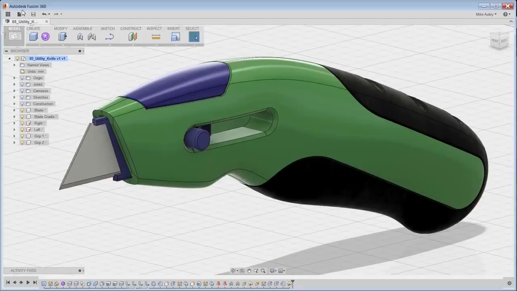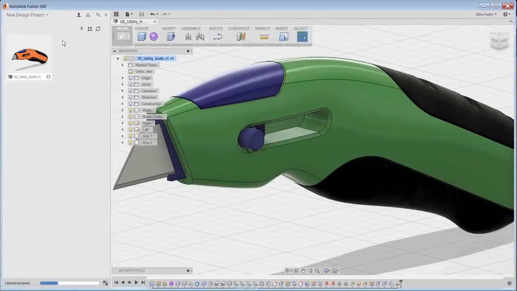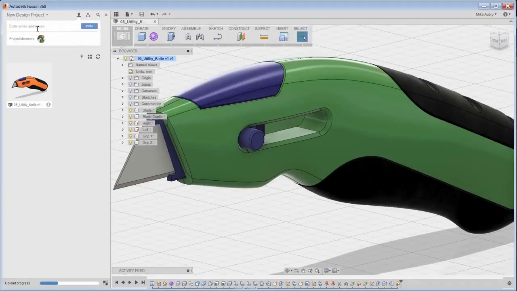Now, the next thing we need to do, now that we have this new version, is add someone to the project so they can see what we've done. And so that's what that button right there says, invite. So go ahead and invite someone.